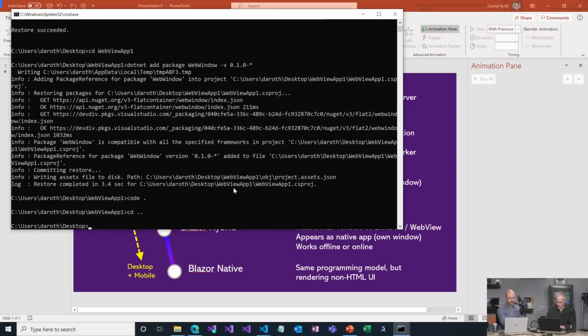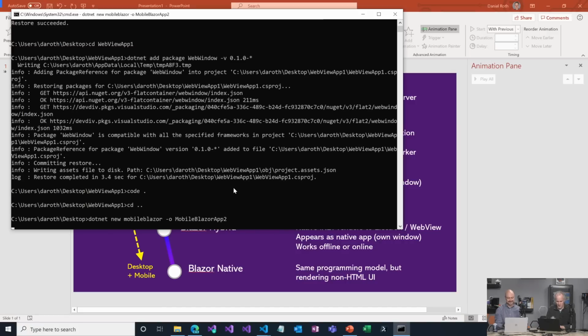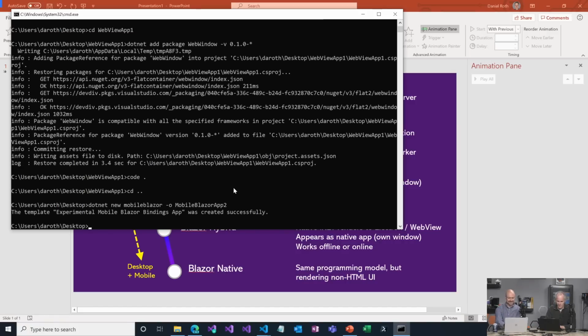So I have this prototype installed, and I'm going to run .NET new. What is it called? I think it's mobile Blazor, is what we have in this prototype, and we'll create a mobile Blazor app. I don't remember how many I've created, so let's create number 2. Okay, and then let me cd into this folder.